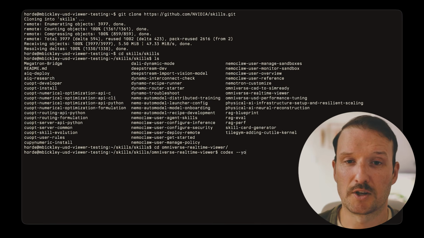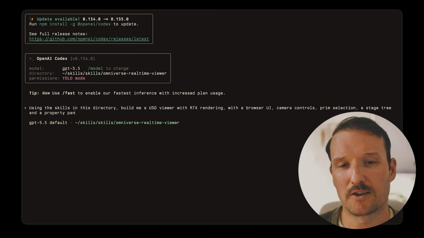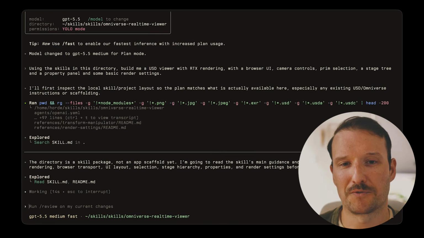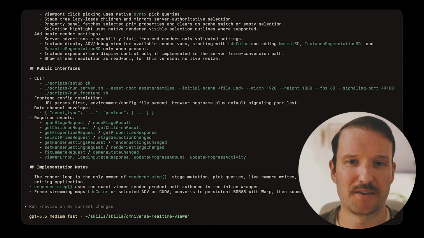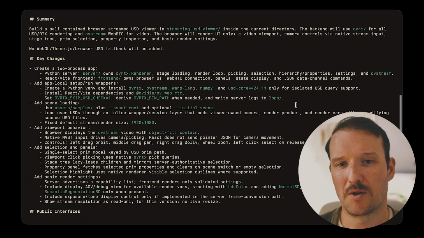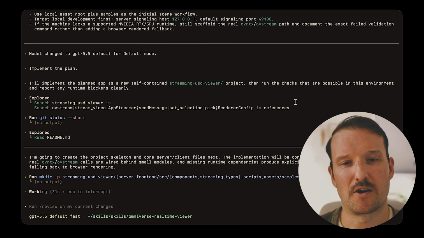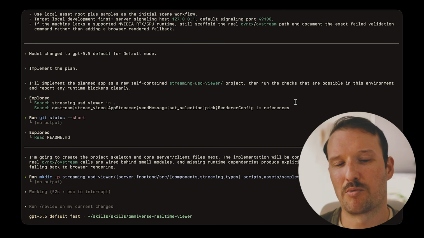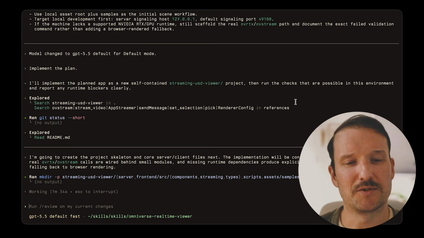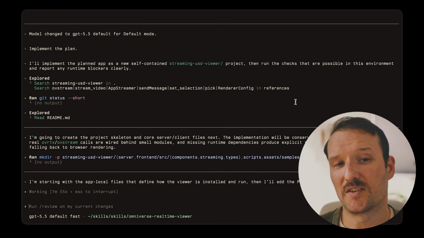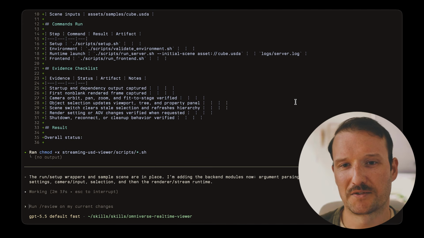So to get started, I'm just going to clone down our NVIDIA skills repo and point my Codex session over to the Omniverse real-time viewer skills. I like to go into plan mode for this, so I'm going to fire up plan mode and say, build me an interactive USD viewer with RTX rendering, give me a browser-based UI, put in some camera controls, the ability to select prims, show me a stage tree, a properties panel, and also give me some basic render settings.